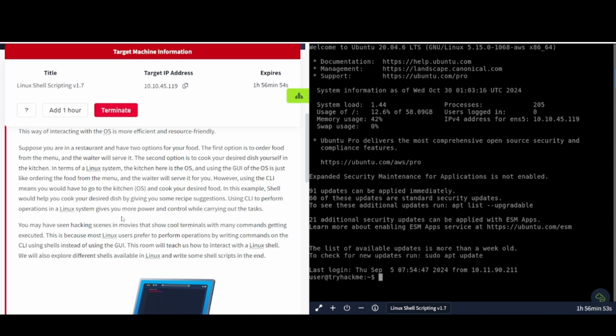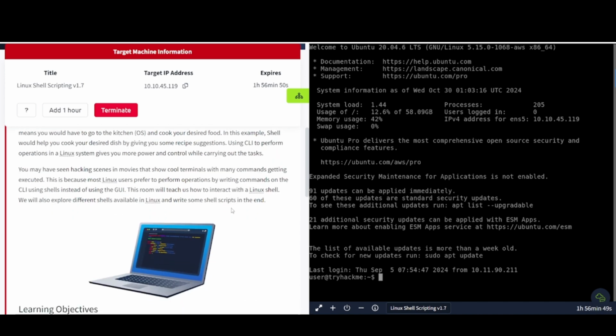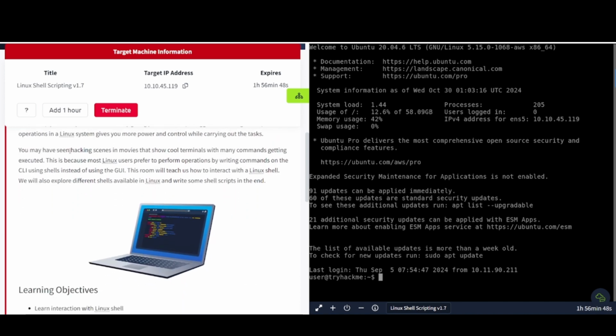Using the CLI to perform operations in a Linux system gives you more power and control while carrying out the tasks. You may have seen hacking scenes in movies that show cool terminals with many commands getting executed. This is because most Linux users prefer to perform operations by writing commands on the CLI using shells instead of the GUI. This room will teach us how to interact with a Linux shell. We will also explore different shells available in Linux and write some shell scripts in the end.